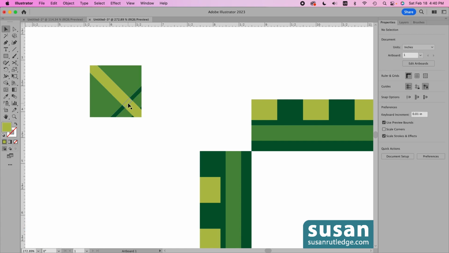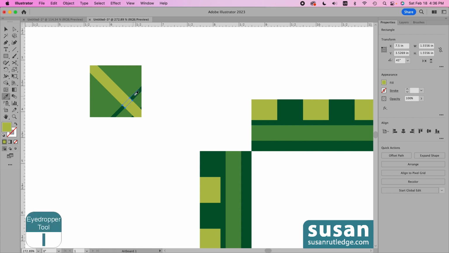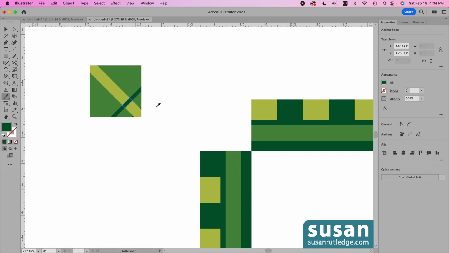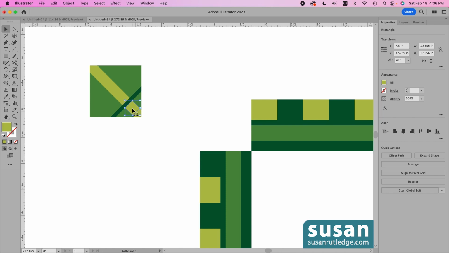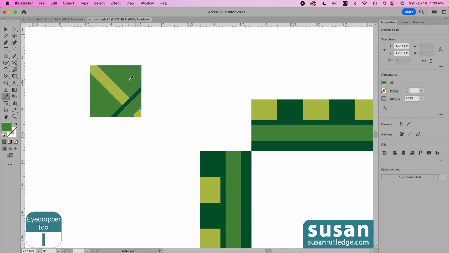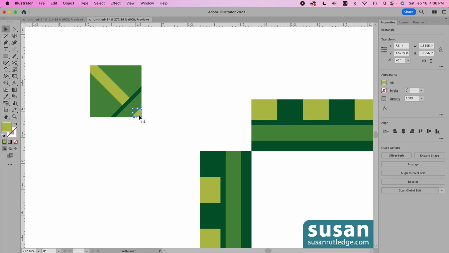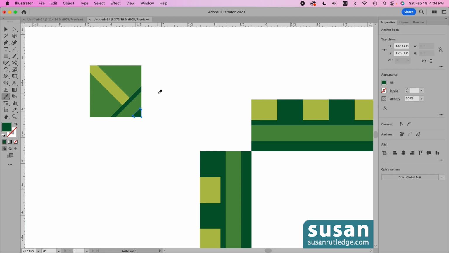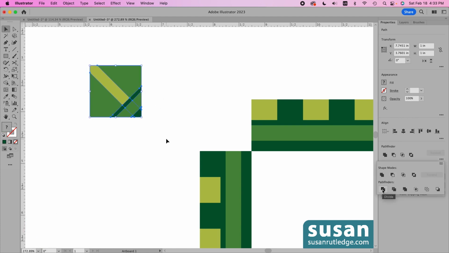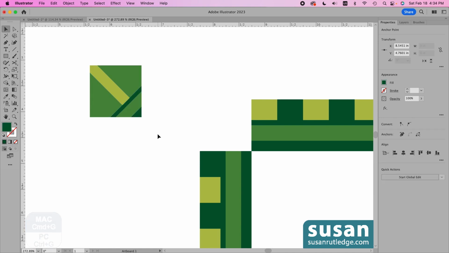I'll select this piece here, get the eyedropper tool, keyboard shortcut I, and sample the dark green. Then select this light green piece, get the eyedropper tool, and sample the medium green, and finally get this light green piece here and sample the dark green once again. Then I'll get the selection tool, keyboard shortcut V, and select all of these pieces and group them, keyboard shortcut Command G.